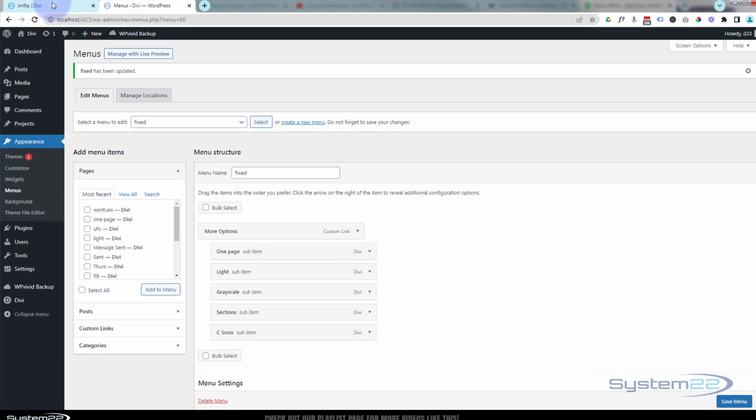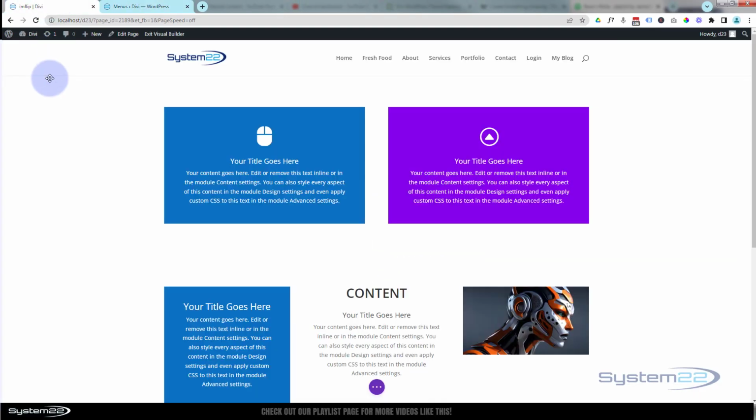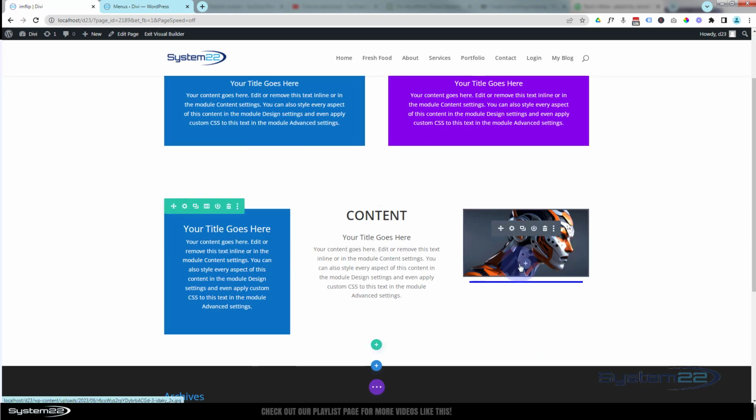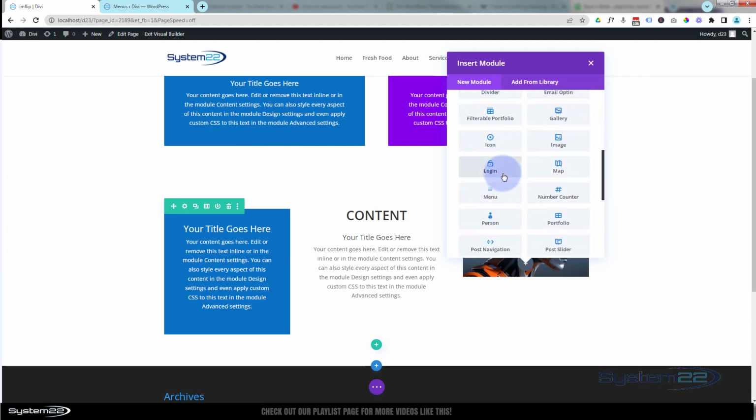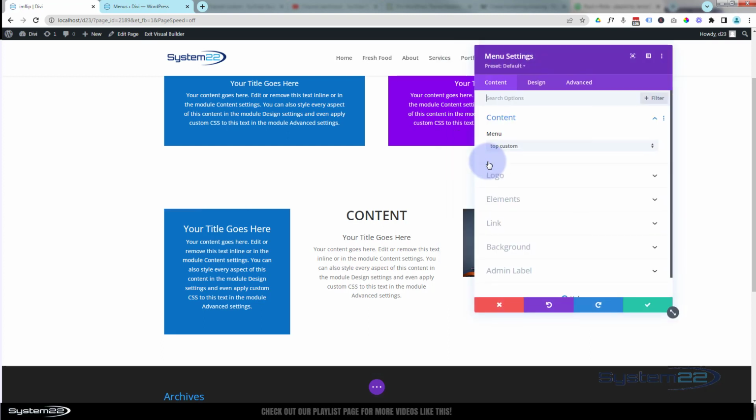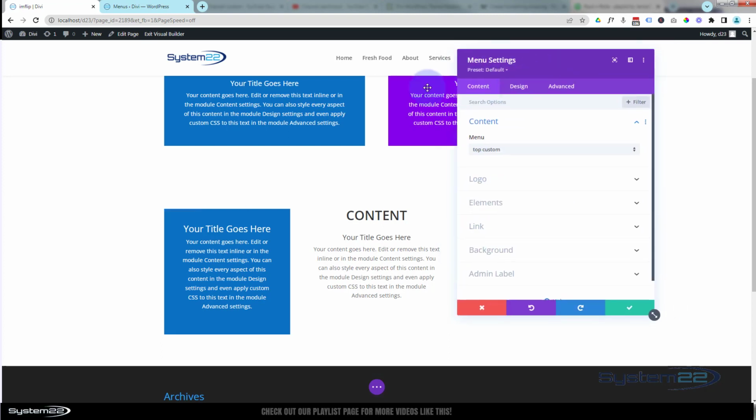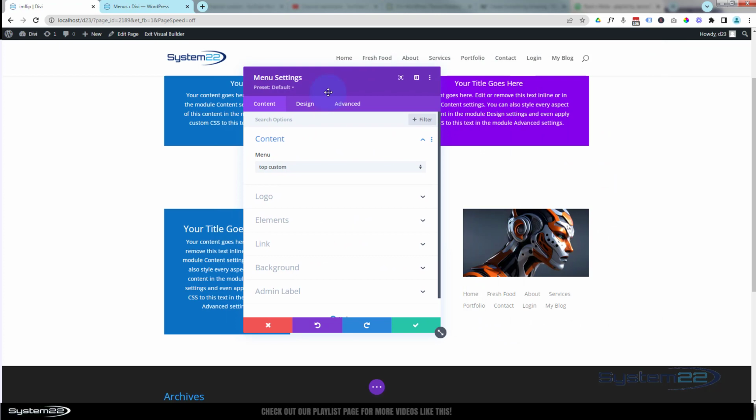Great. Well, now we can go back to our page. We're going to have to refresh for us to be able to see that menu. And now let's go down and we'll add a little menu. It doesn't matter where we go. I'll add it below this little image here. And funnily enough, we're going to use a menu module. There it is right there. I'll move it out of the way.